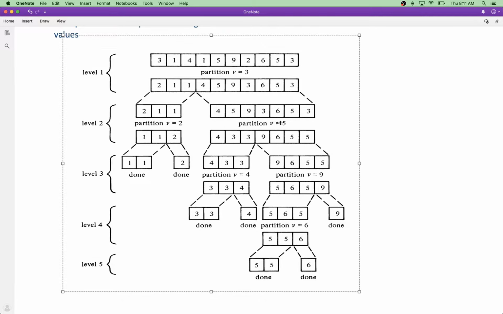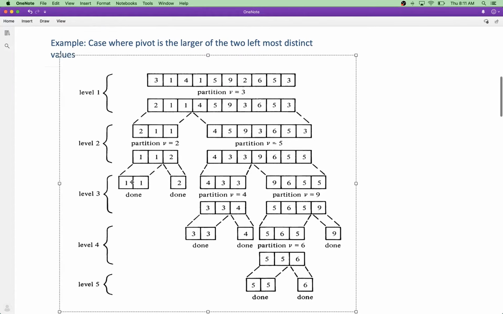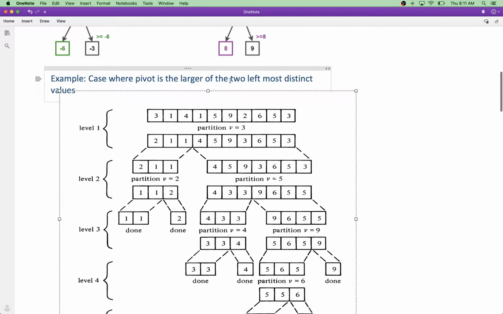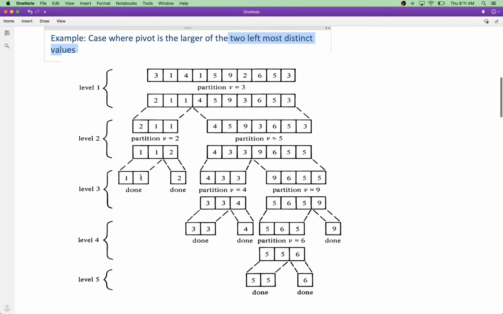Same thing here with partition by v equal to 5, and you get the idea. We keep doing this, and then at the end, once we are done, basically when there are no two leftmost distinct values here, we can't select any pivot. That's when we are done. So you can see for 1, 1, we can't select any more pivot, and so we are done. For 2, we are done. 3, 3, we are done. And that way we have the leaves in this, if you consider it a tree, that is our sorted array.